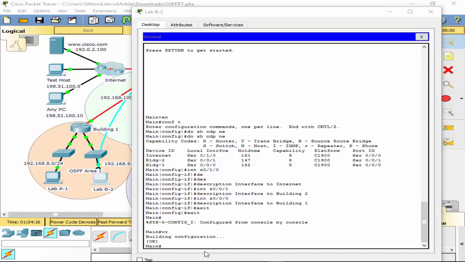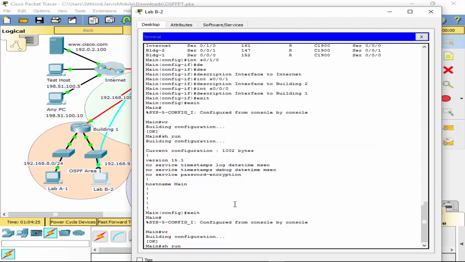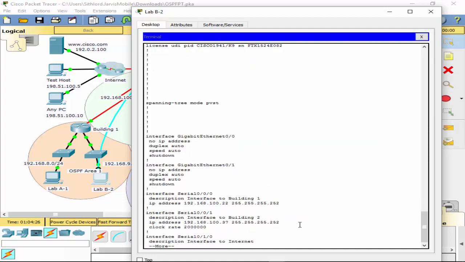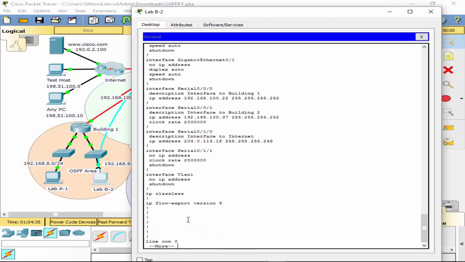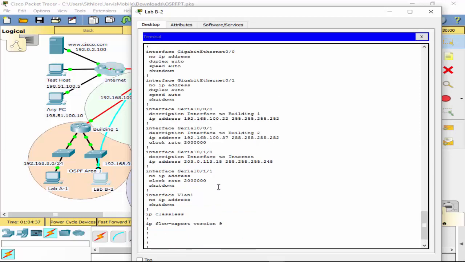Use a rate of 128,000. Okay, so we want 128K. Show run. Well, we could do a show controllers and figure out if it's DTE or DCE. But the other way to figure it out is if we go into our serial and they have clock rate, well, that means they have a clock rate.